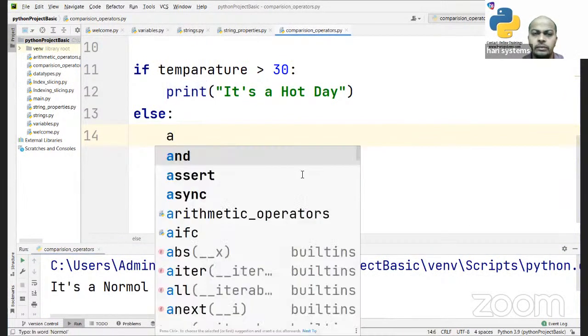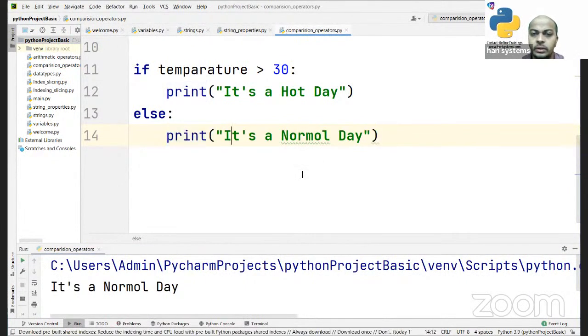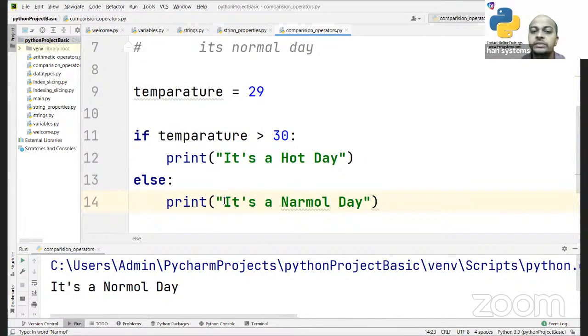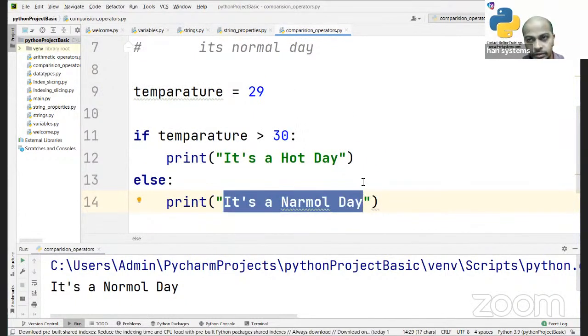The statement is clear. You can also write here whatever string you like, any string you may write.